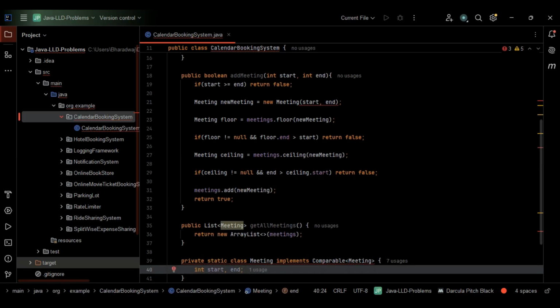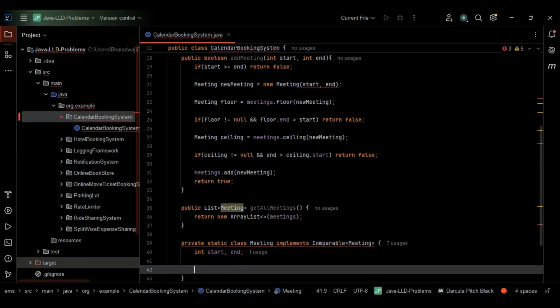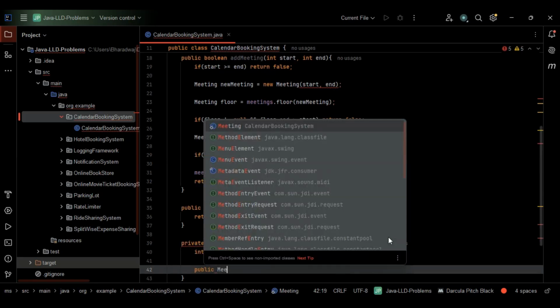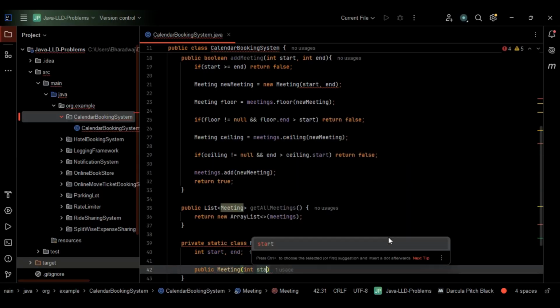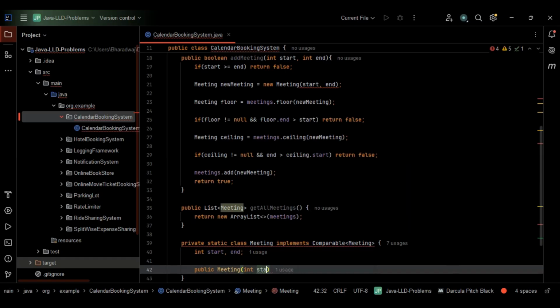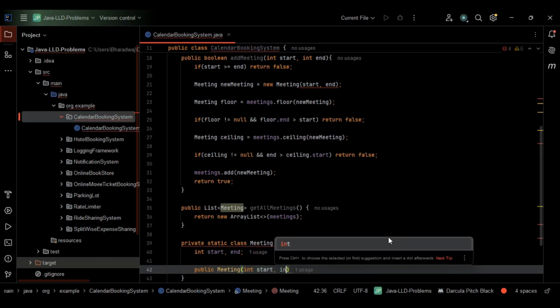So this is fine. The next step, let's go with the initialization. Let's make use of the constructor to initialize the meeting times. So here, let me go with public Meeting. Within the Meeting, I have two parameters: one is start and another one is end.